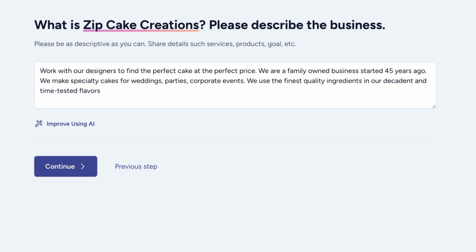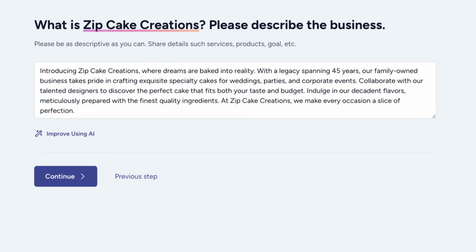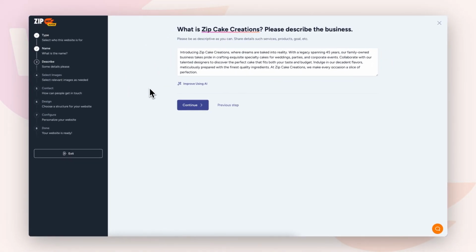So the third option is to fill in some details and then click this option here that says improve with AI. This is going to produce the very best results for your website. It's going to take those details and it's going to put a wonderful description around it, as you can see. So this is that make it or break it step. You'll definitely want to fill in some specific details about the business to get the very best results. Next, we'll click on continue.